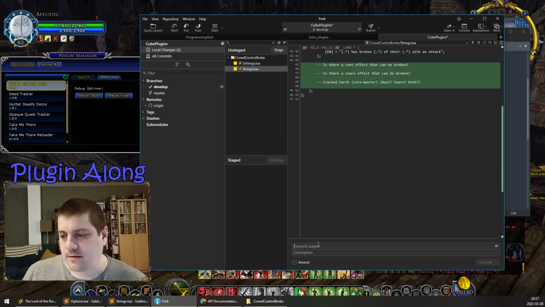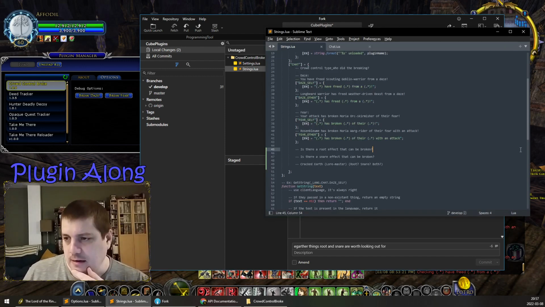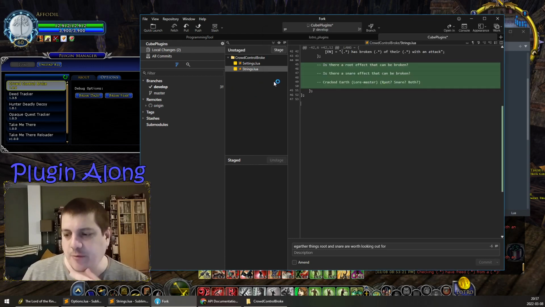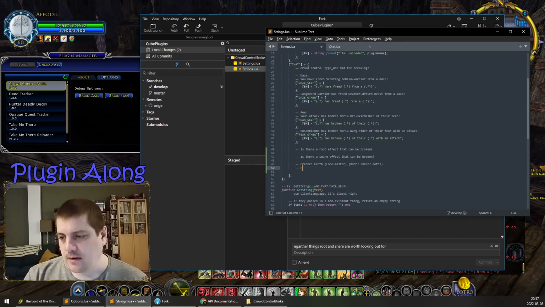And here we go. Agartha thinks root and snare are worth looking out for. Neat. Hunter trap is a root. Interesting, because we tried that and it came across as, well, maybe we didn't try it well enough. Hunter trap is a root. Okay. Let's go ahead and grab that. Hunter trap might be a root. Cool.